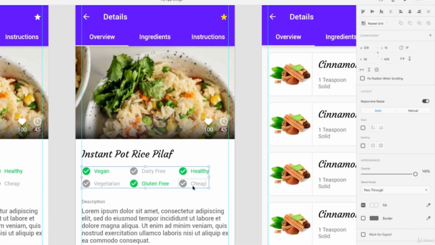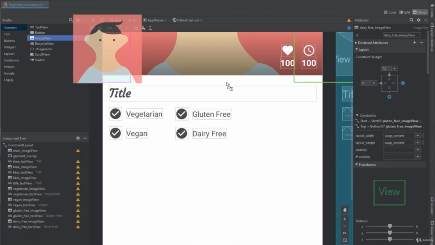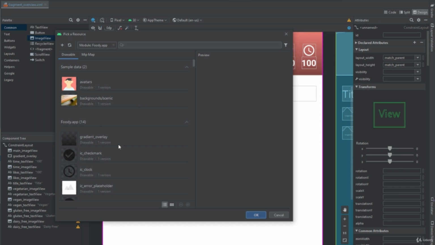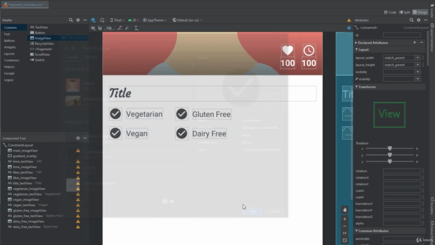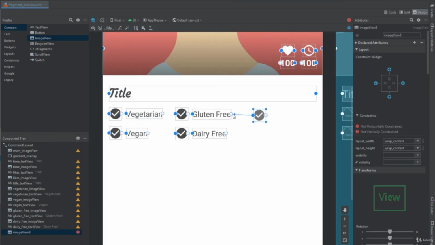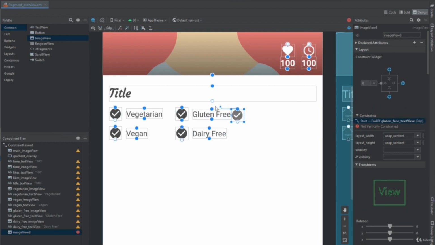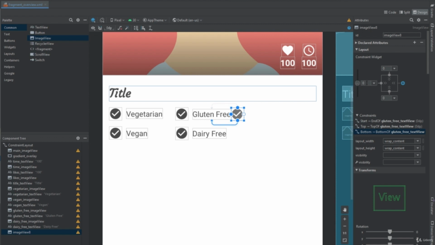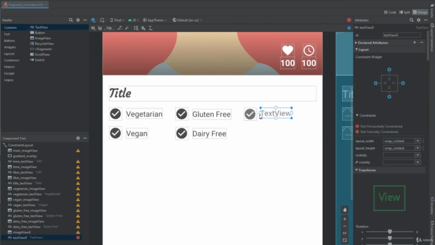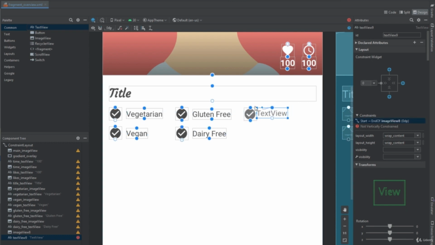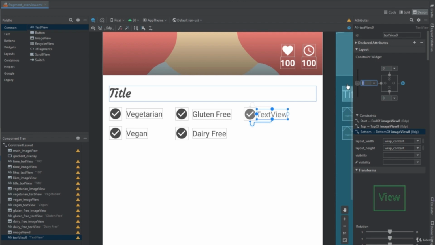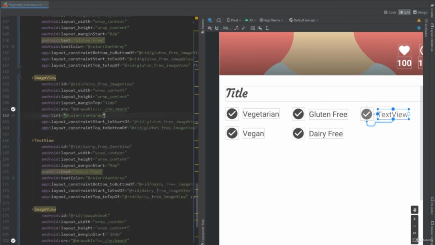Okay, and there are two more items left. So now we have healthy and cheap, so let's add those as well. Here we need to search for this check mark. Okay, let's connect this constraint to this text view, and top and bottom as well. So left constraint or left margin should be 24. Next we have a text view right there, so left constraint here, top constraint here, bottom constraint here, left margin 8.